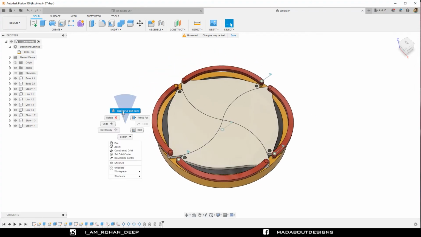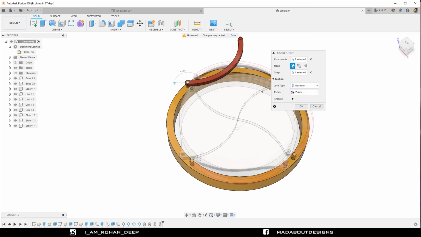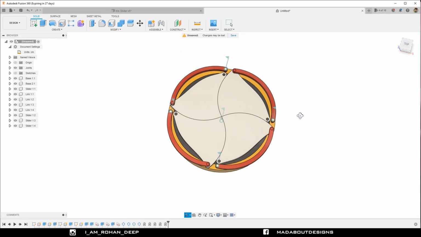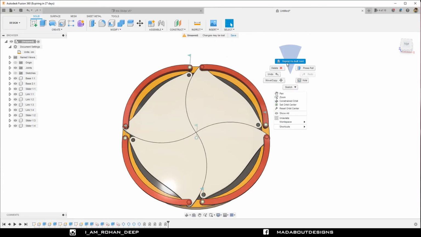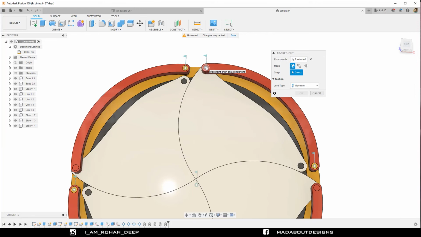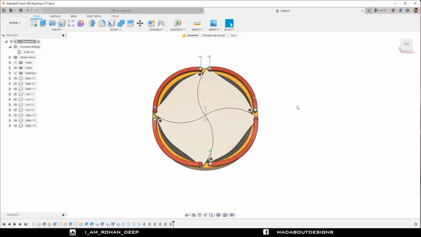And repeat Revolve Joint for the last time. It is working properly, so click OK. Now it's time for the sliders. So right click and repeat Revolve Joint. For the first component, select slider 1, and for the second component, select the link 1. For the snap, select this circular surface. It is working properly, so click OK.